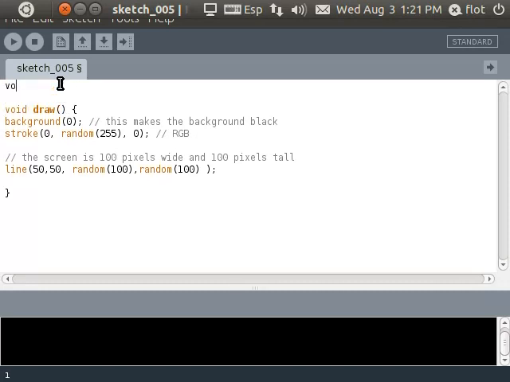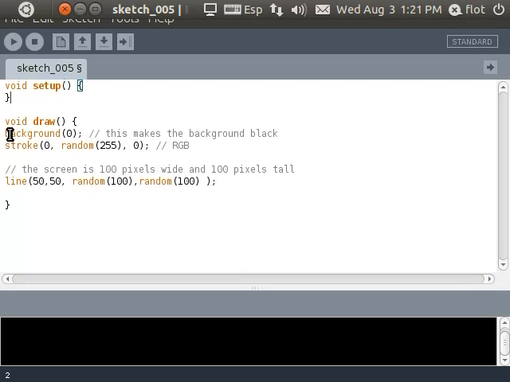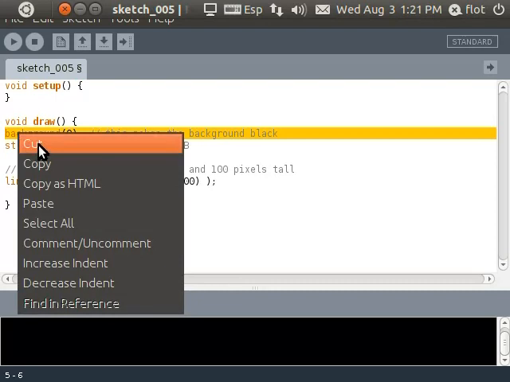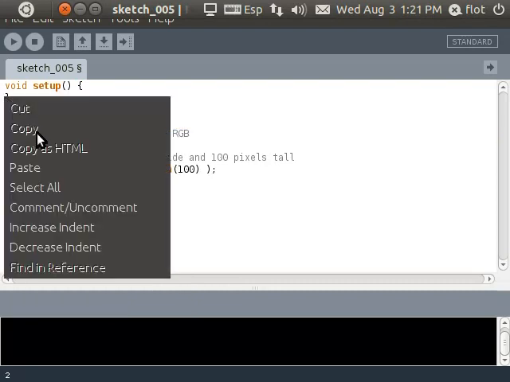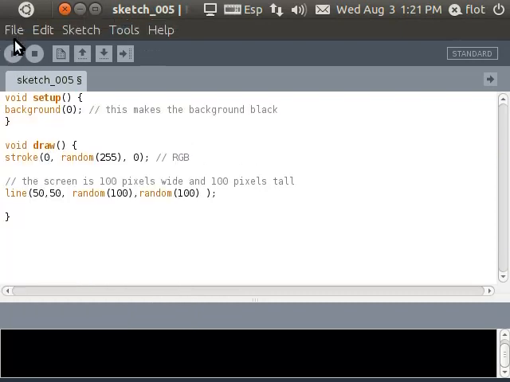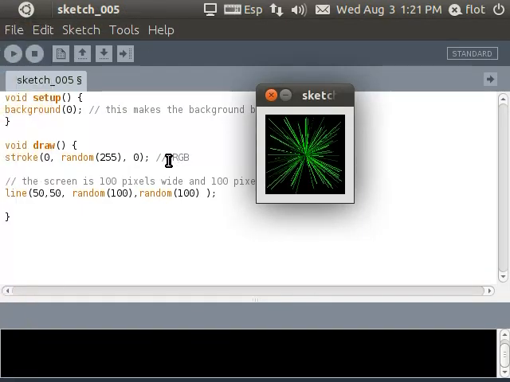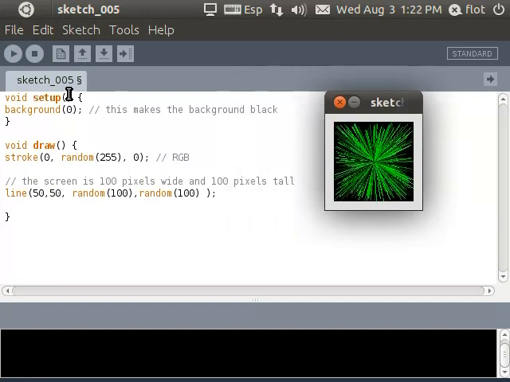For that we have to use that other function we saw earlier, void setup. And then we have to move this line. We cut it from here, and I will paste it here. And this should give us the effect. So now we are getting all these lines, and it's not erasing. Why? Because setup is only called once at the beginning. It calls setup once, it makes the background black, and then it's drawing these different lines.